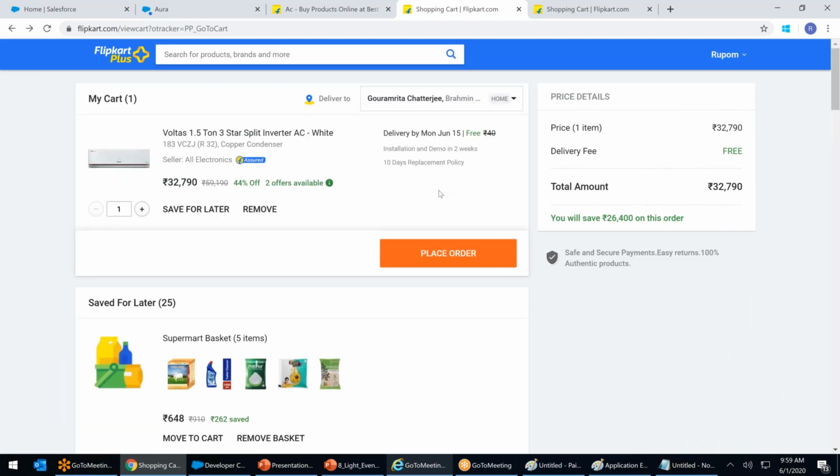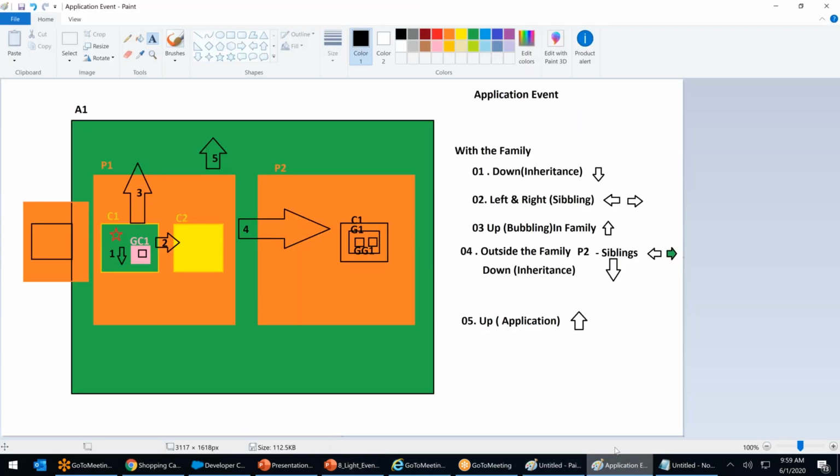This is how it works. This is an application event. Left, right, top, the cart is also impacted. Clear now? Example? Tomorrow, I will show you one real-time example of application event. Today is just a basic class for understanding application event. Everybody understood the application event? How the application event works?